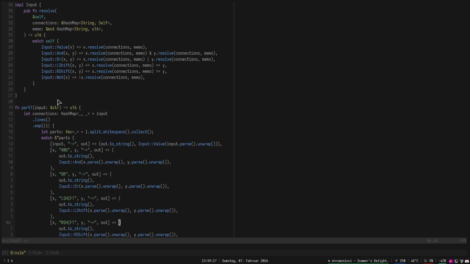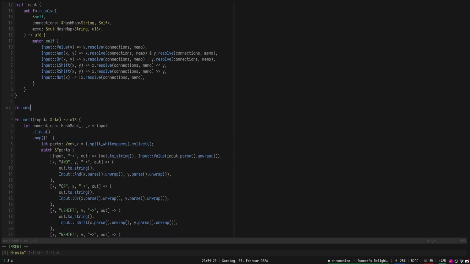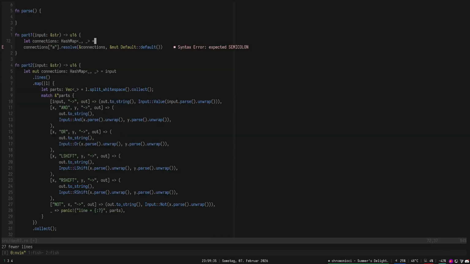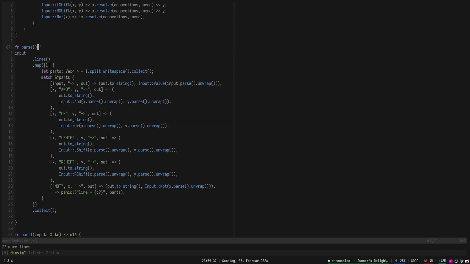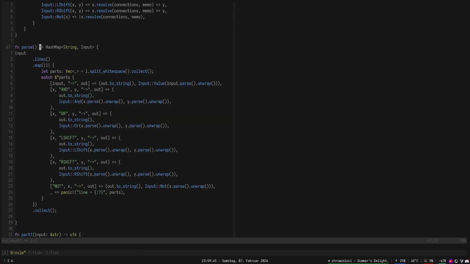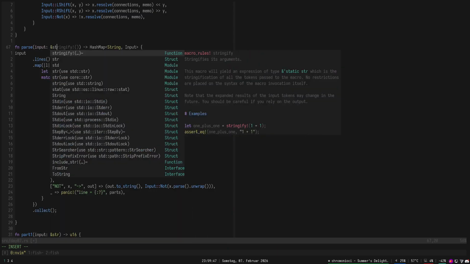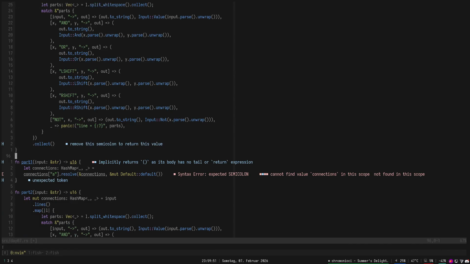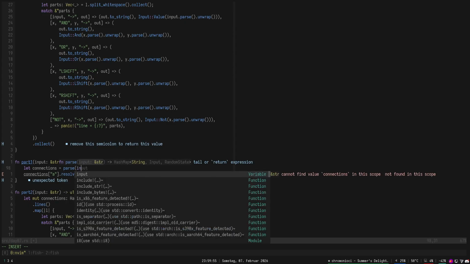I'm going to break out the connections parsing into its own function. And this returns a hash map of string to value, or to input. And it takes in input as a str. And then connections here is going to be parse.